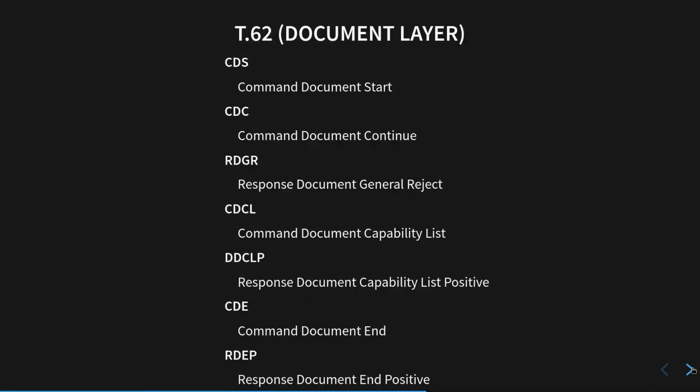That's actually what you want to transmit. And for documents, again, the acronyms are parsed in the same way. It's a little bit less regular. So we have the document start and the document continue. Both are commands. We have the response document general reject as some kind of general not acknowledged message. And then there's a document capability list command and response. I guess this is again just a typo of mine.